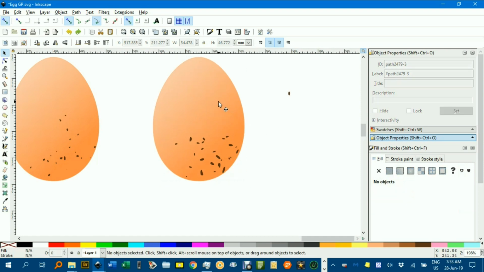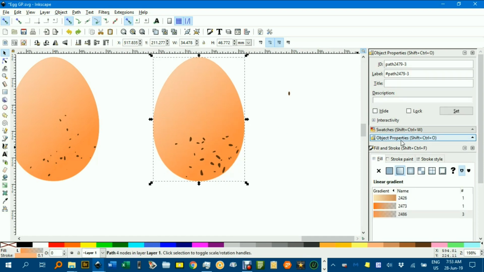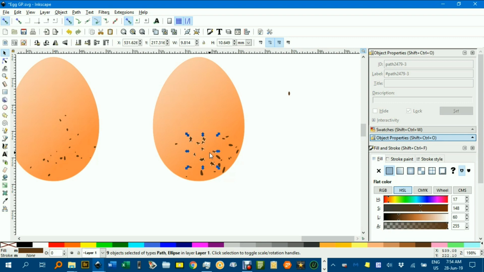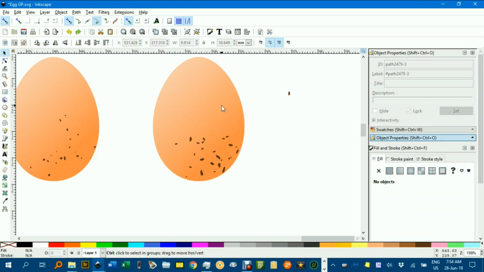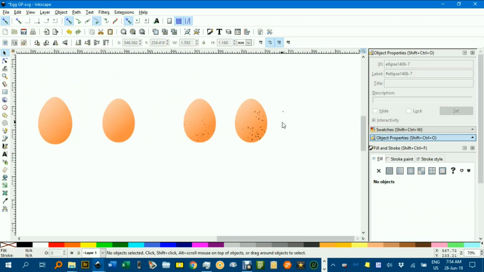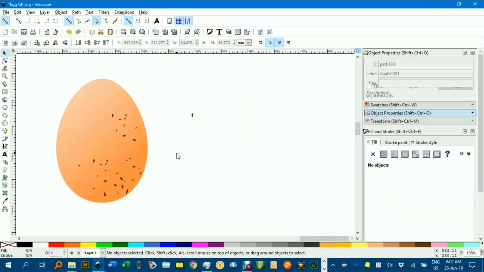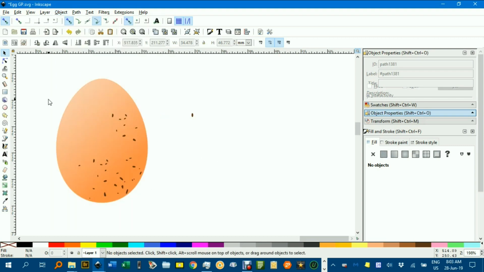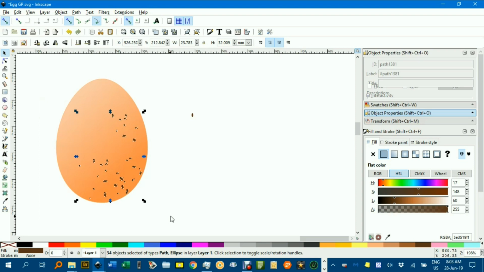Control Z. So what you can do is if you click on the egg and open the object properties dialog box, Control Shift 0, lock that so it doesn't get moved, and then you can drag around a few more of the speckles, Control C, and then click somewhere else, Control V, add them somewhere else on the egg. I should add that to unlock the egg for moving or editing, you can go to Object, Unlock All, and do that.